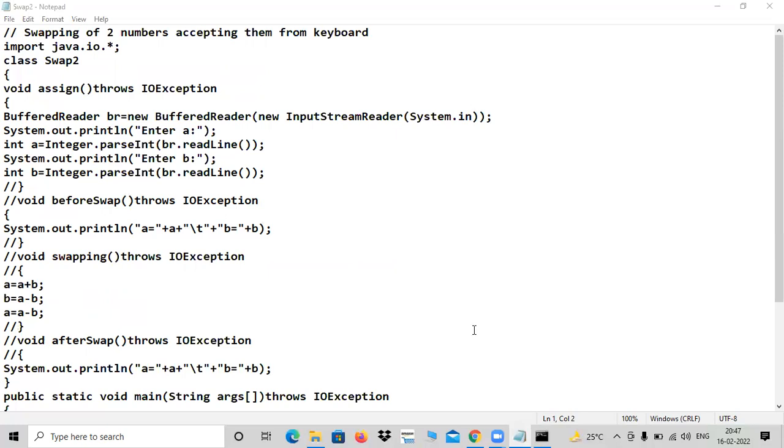No. That is not the issue. They are all non-static variables only. Is it not? That is not the thing. They are all non-static only. Import java.io, class swap to, void assign throws IOException, BufferedReader. This is done.